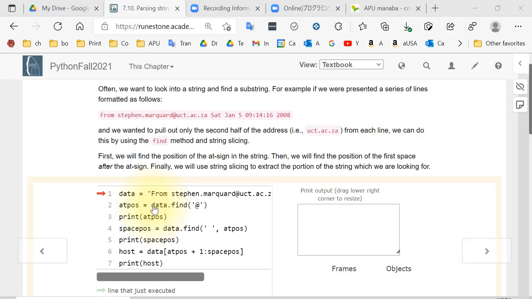And then we're using a method, find. We know that it's a method. We're using the dot notation, and we're applying it to data. So data.find, and we're looking for the @ mark. And this is going to give you the position, or the index, where the @ mark occurs.